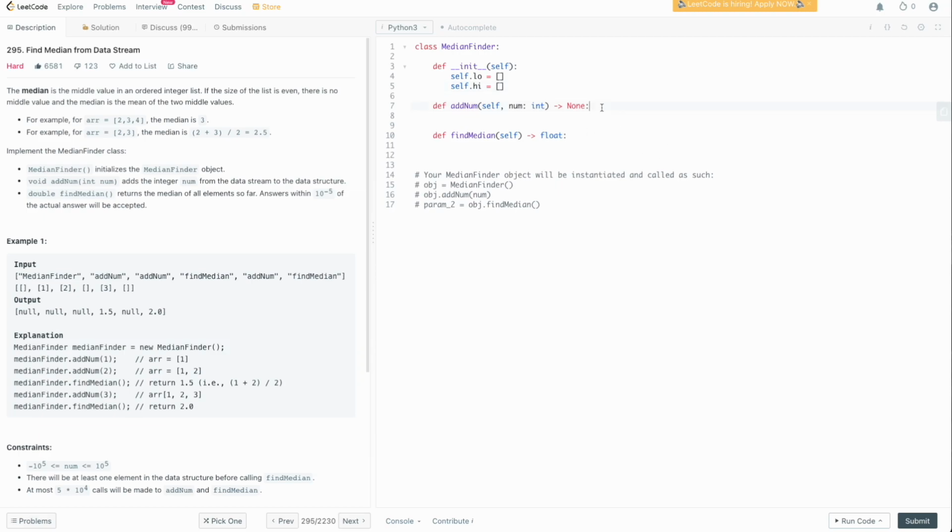So when we add a number, remember that there's two cases that can happen. Either our heaps currently have the same amount of elements, in which case we need to add it to basically the higher heap, but we also need to do some sort of rebalancing, or we can add it to the lower heap and do some rebalancing. So let's do the case where they're actually equal. In this case, we actually want to put that element into the larger heap. Remember that the larger heap is allowed to have one extra element, so let's do that.